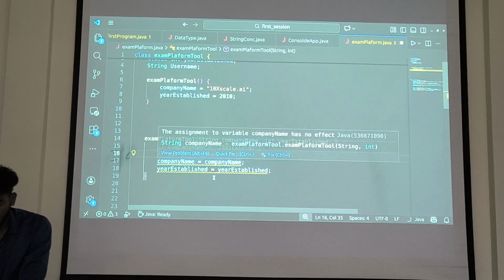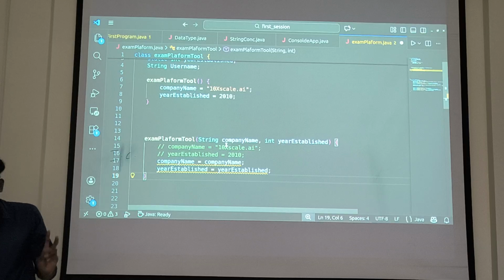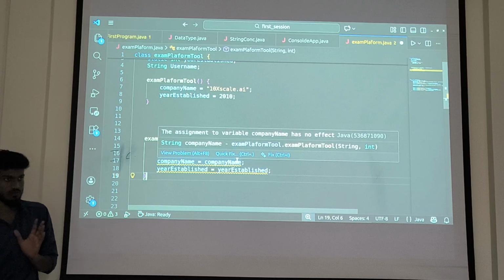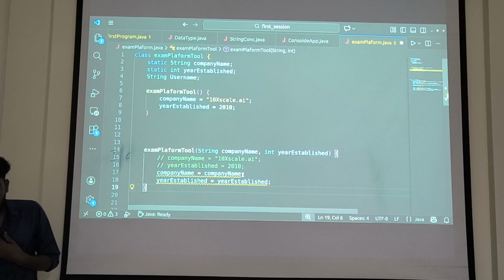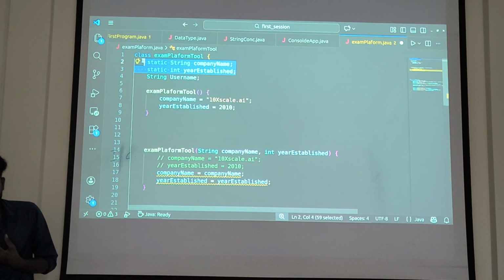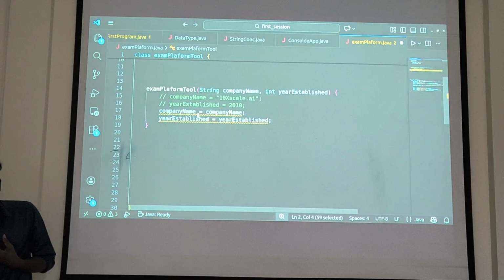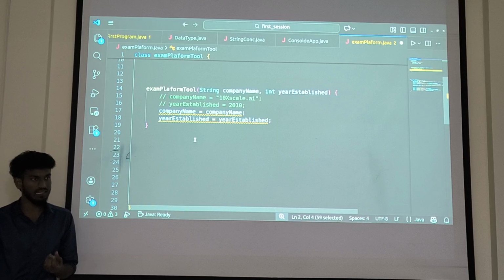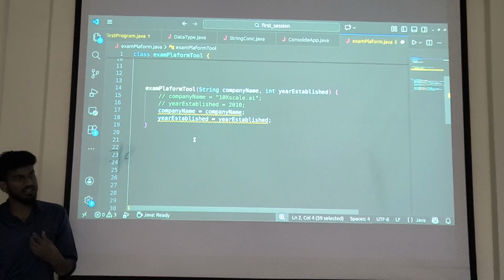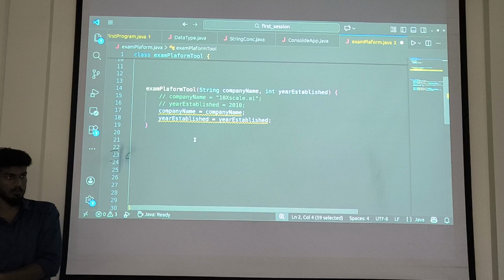Once this method was called, I received the two values: company name as 10xk and year of establishment as 2010. Okay, fine, 2010. But what is my expectation? I need to assign those values to these two variables. But if you keep the name the same, will JVM get confused? It will give priority within the block. After that only it goes outside the block.